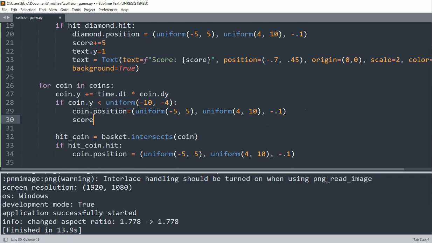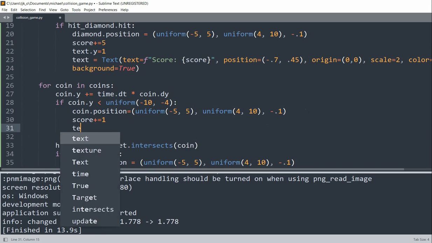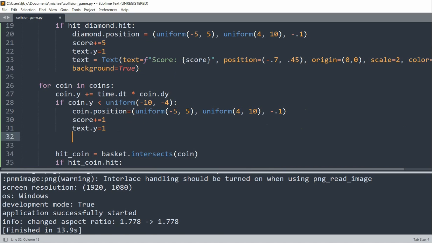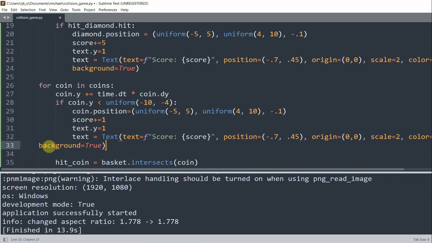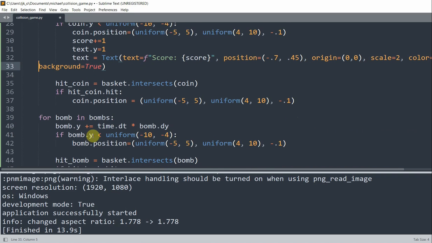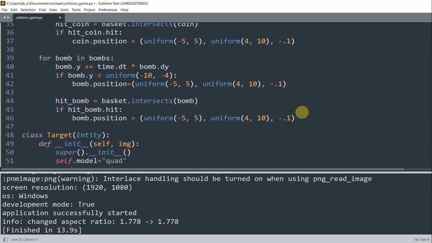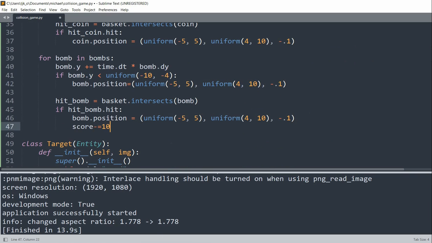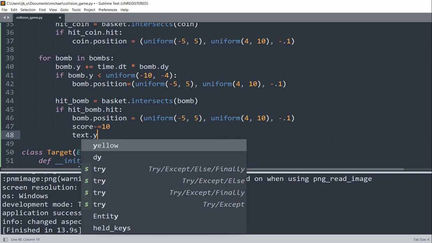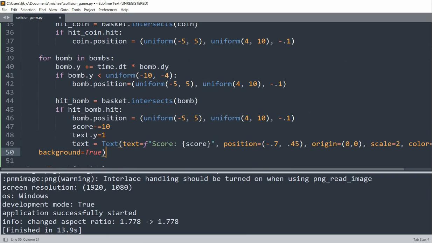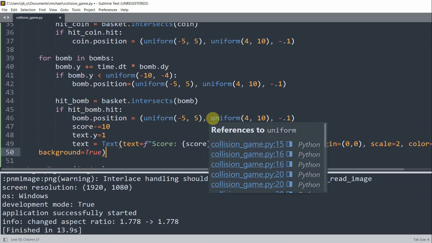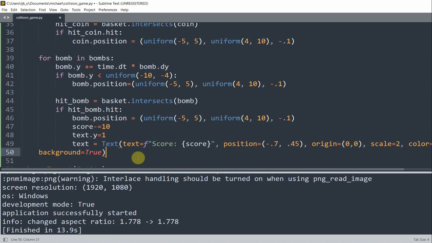I'll do the same thing with our coins. So I'll increase our score by 1 instead of 5. Set text.y equal to 1, and paste in that line for text. And for our bombs, when the bomb is hit, I'm decreasing the score by 10, setting the text.y equal to 1, and pasting that text line once more to reset the text and update it.